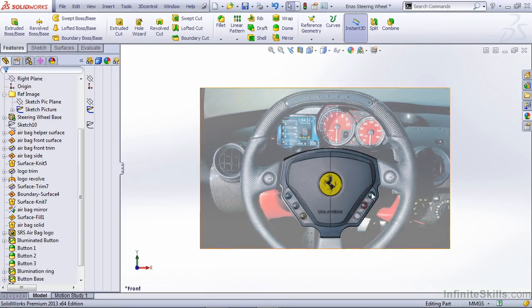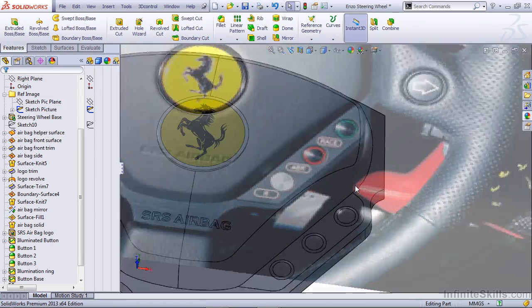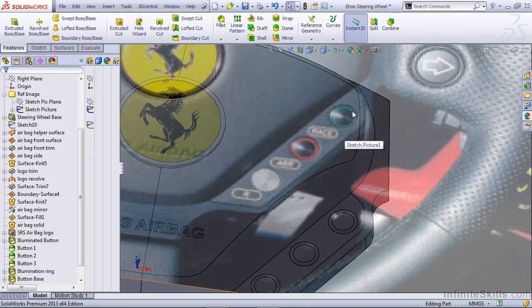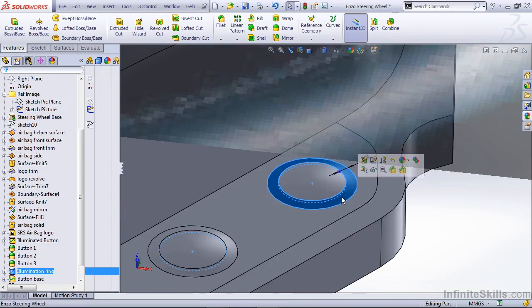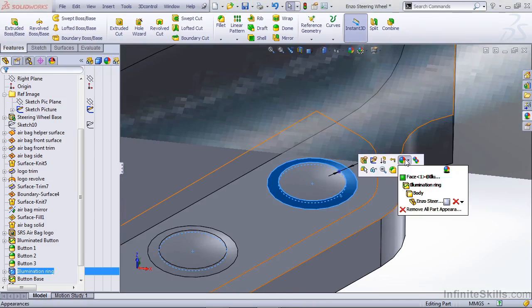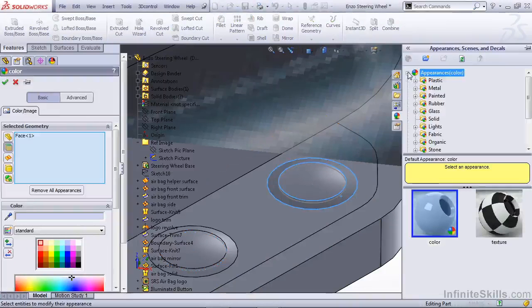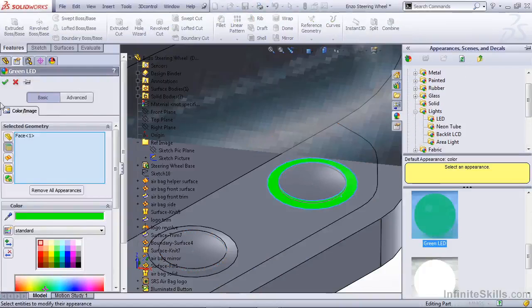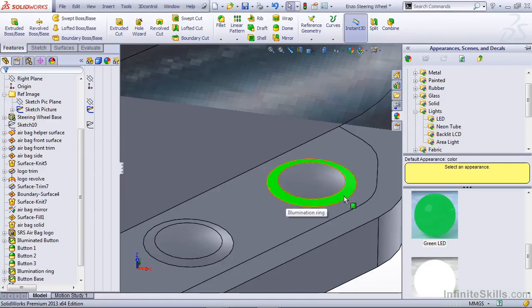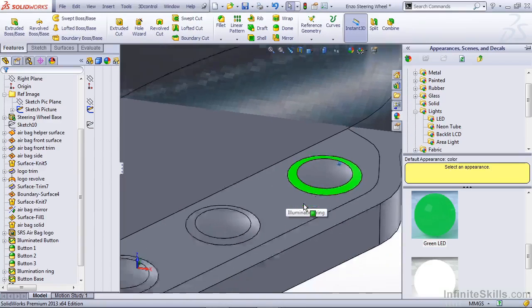Now when we take a look at the steering wheel image, we can see that we have 6 buttons where we need to add illumination. This is going to be simple. The first one we want to do is the top right, which is a green illumination. Simply going to select the split face that we created, use my Appearances dropdown, select Add Appearance to a face. Under my Appearances dropdown, select Lights, LED, and scroll down to the green color. This will create a green illuminated ring when we render our parts later.